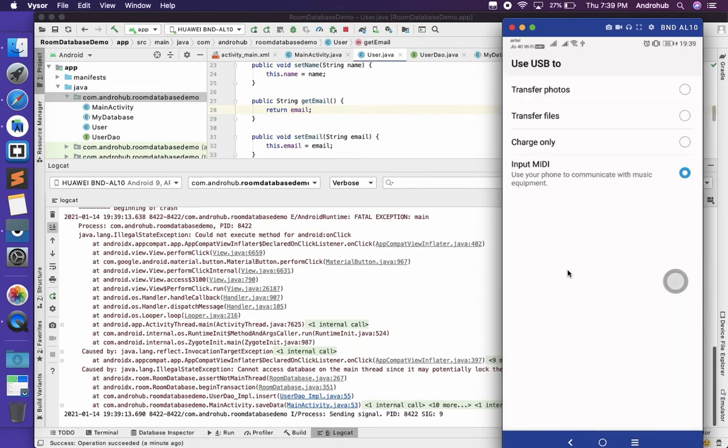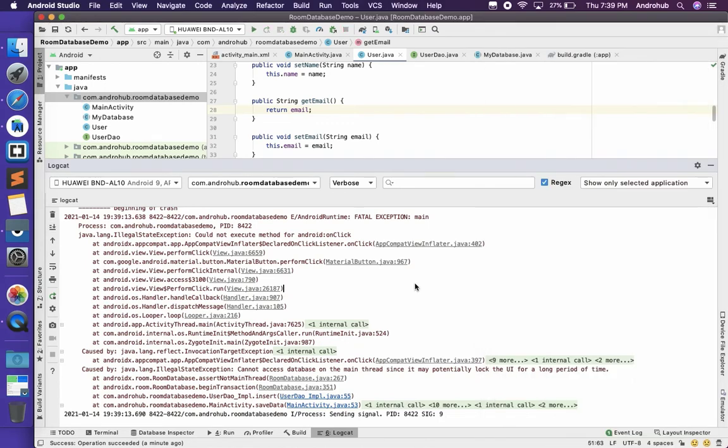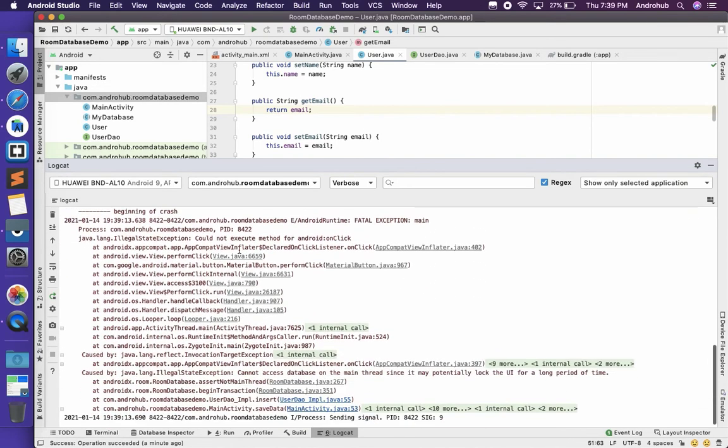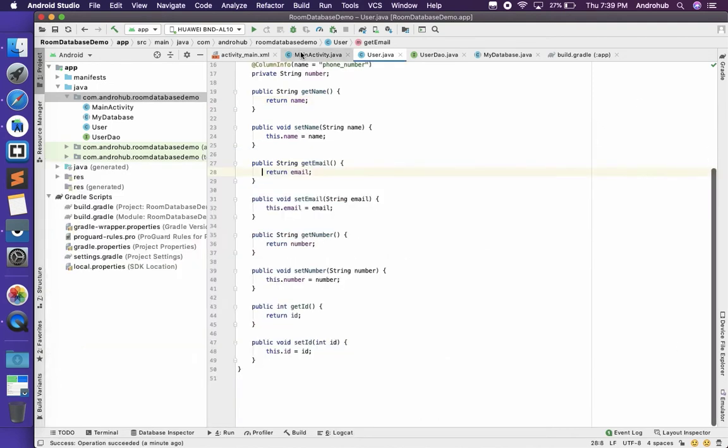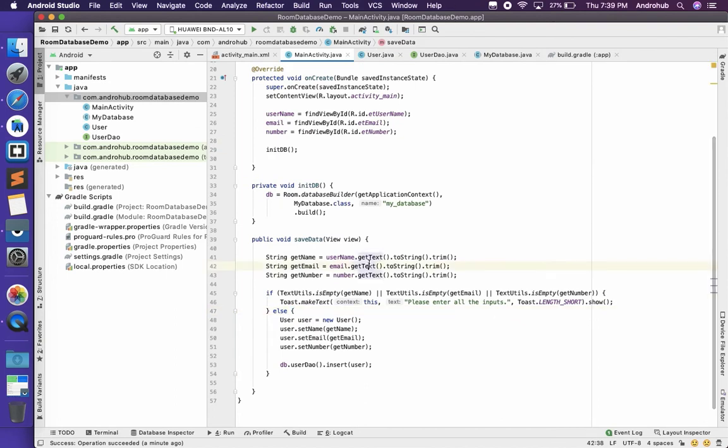So the app got crashed. Okay, so if you see here what exactly it is saying, it's an illegal state exception, and the error is: cannot access database on the main thread since it may potentially lock the UI for a longer period of time. So whenever we are working on Room, they have restricted it, like you cannot run the database operation on the main thread.